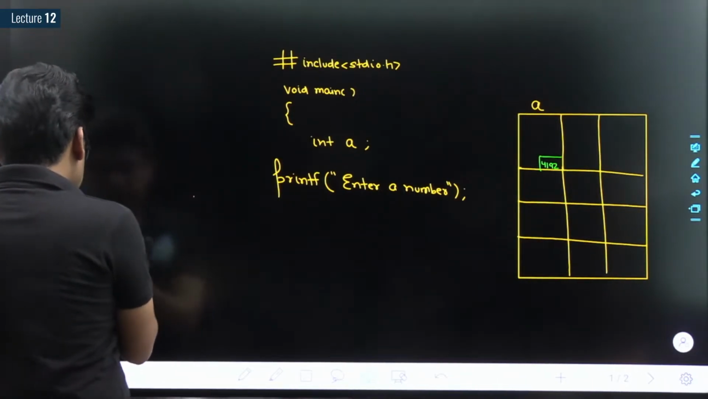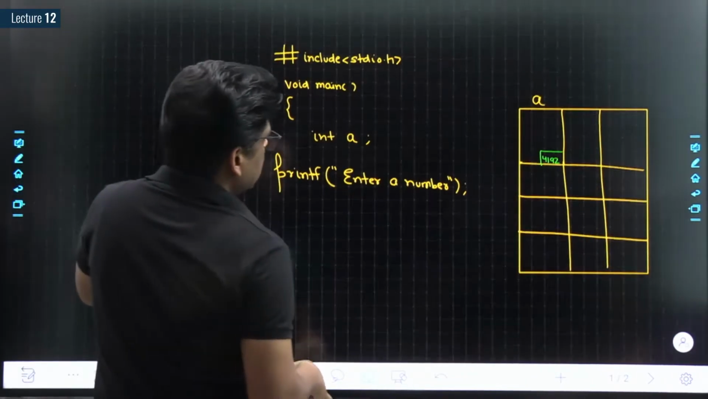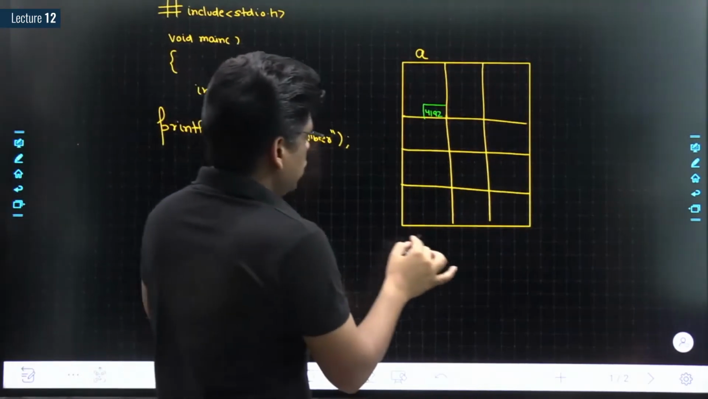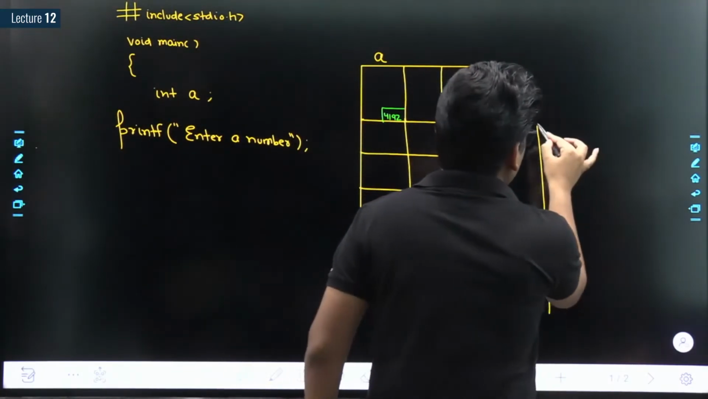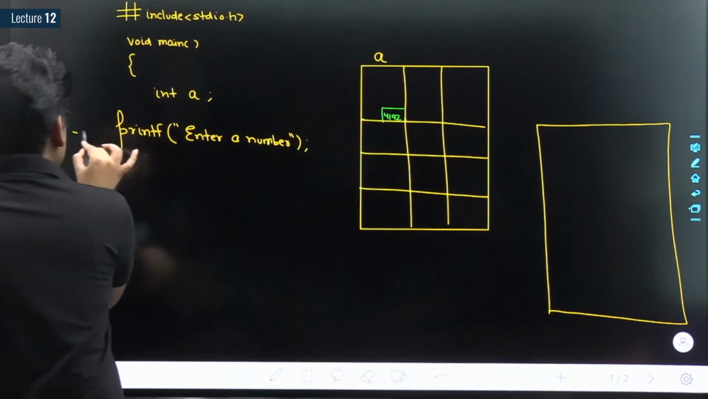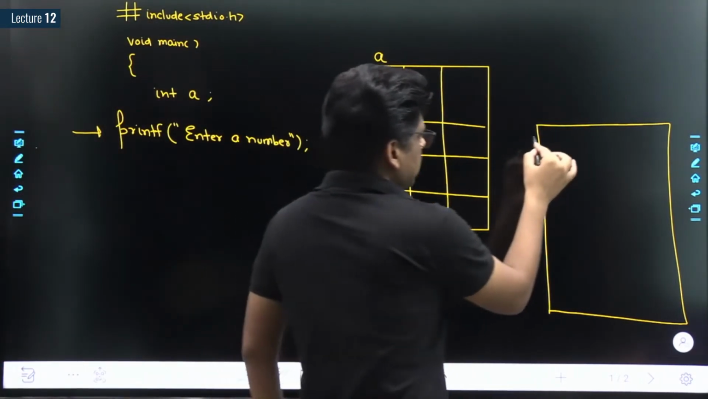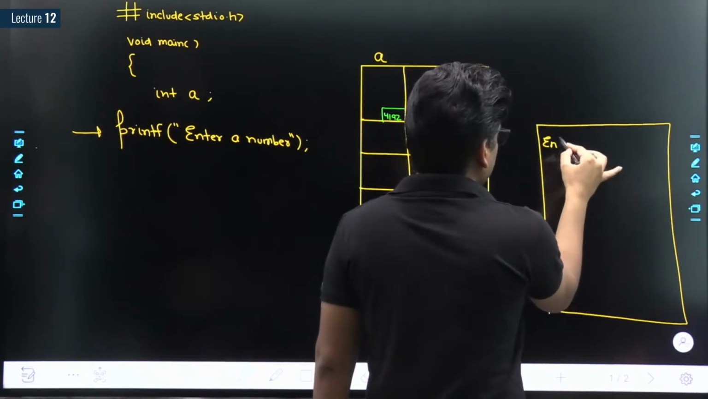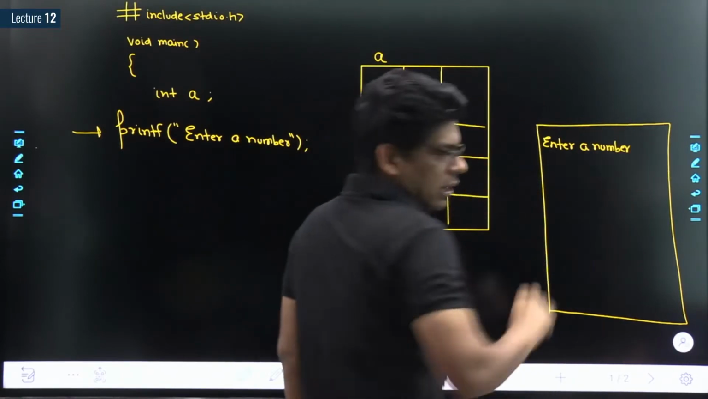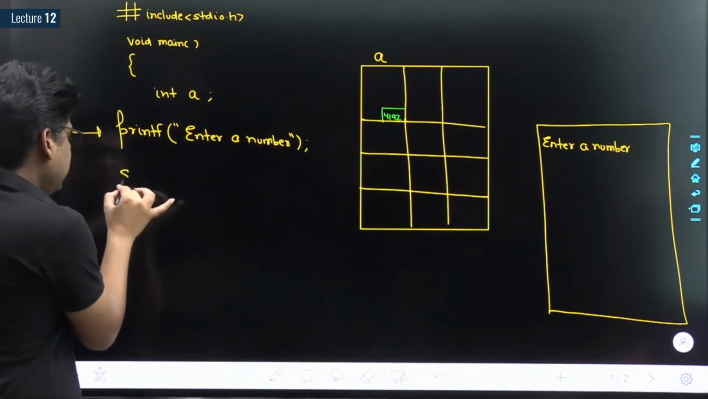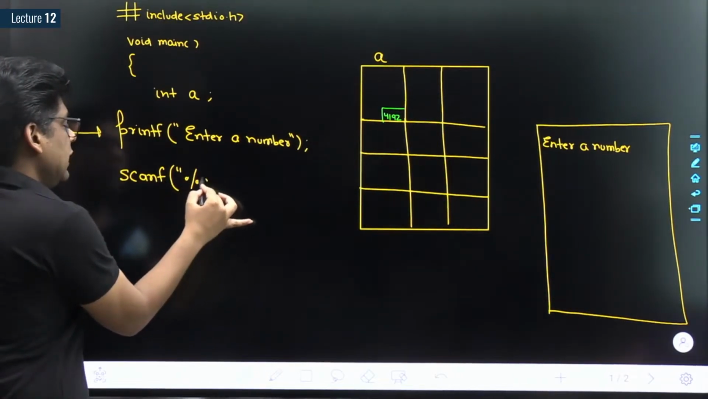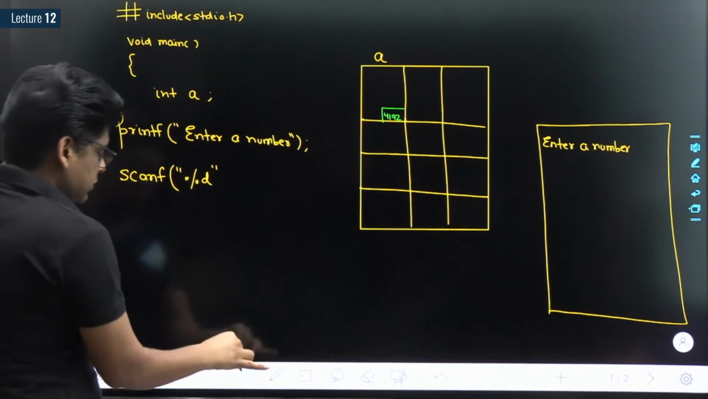Try to understand this. Okay, sir. So when this program executes, let us suppose this is the monitor. When this line executes, what will happen? Sir, the task of printf is to display "enter a number". Then we are using scanf with %d. Sir, what are we telling by this %d?